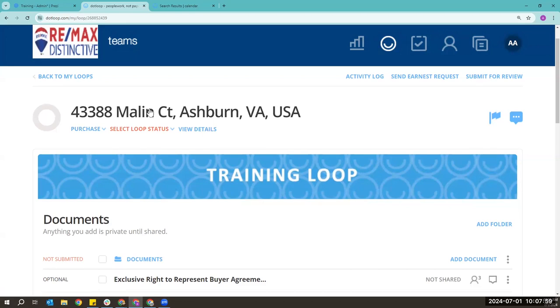So a reminder on how our loops are set up. We have the title of our loop at the top, the transaction type right underneath, and the status. If we selected a loop template, this transaction type will already be selected for us. However, it does not automatically update the loop status. So I'm going to go ahead and put this in this pre-offer status.